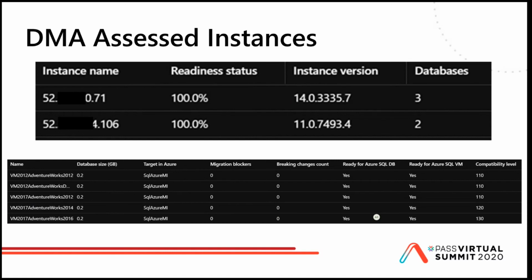And that's a very good piece of information for your management, because it will give them a quick glance that, okay, out of 100 databases, 90% of my databases are ready for the migration immediately, and 10% of databases would require some changes to make them 100% compatible.